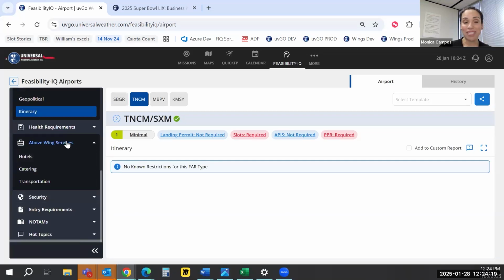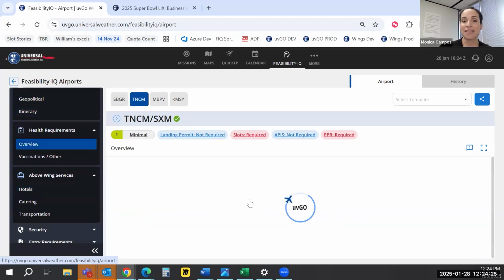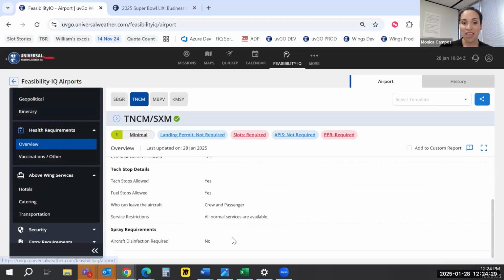Moving right along, hotels. What hotels do we make available? You know what, I skipped health requirements. If you want to know about disinfection, that is in the health requirements overview. The spray requirements would be there at the bottom of that screen.